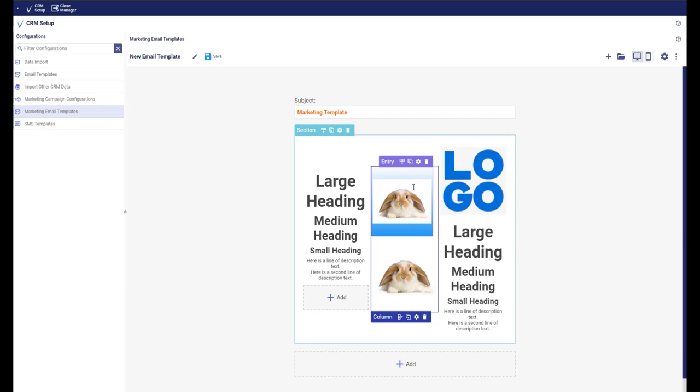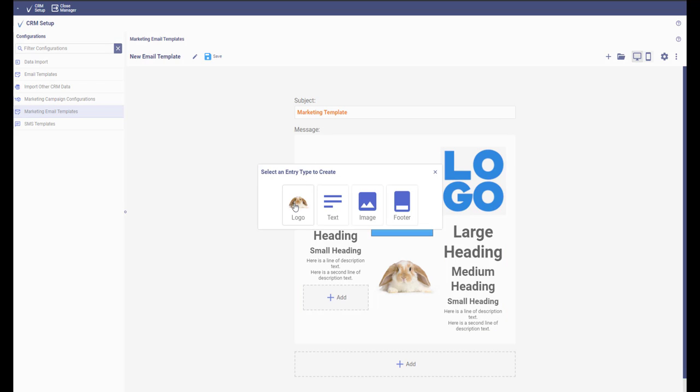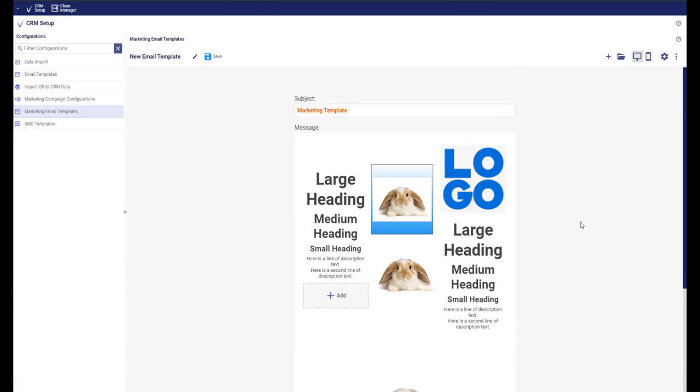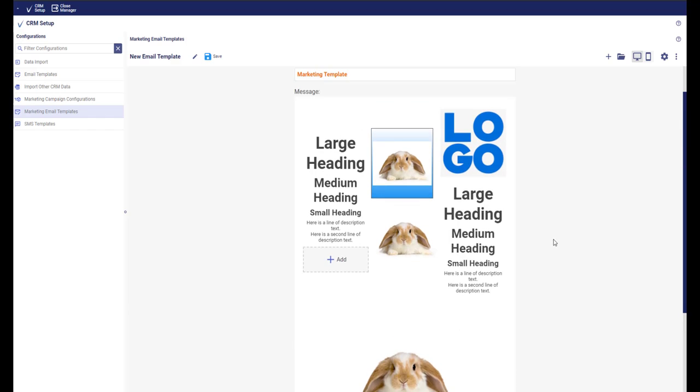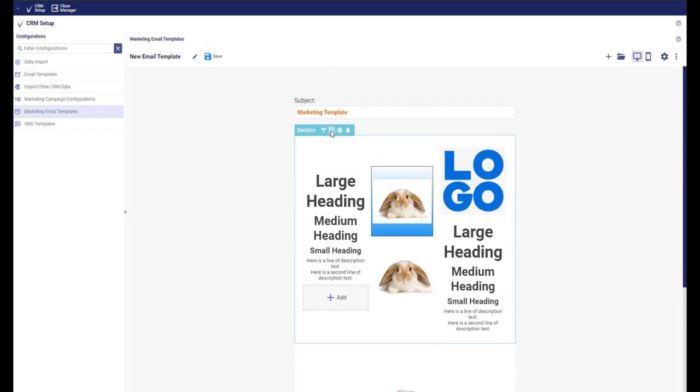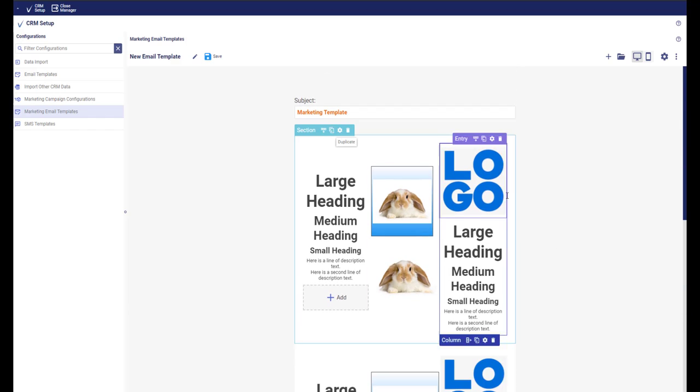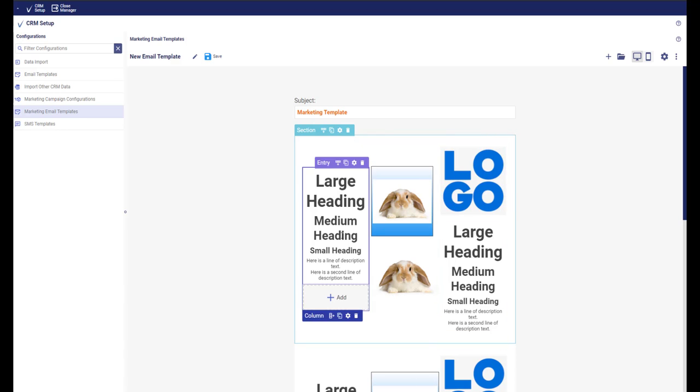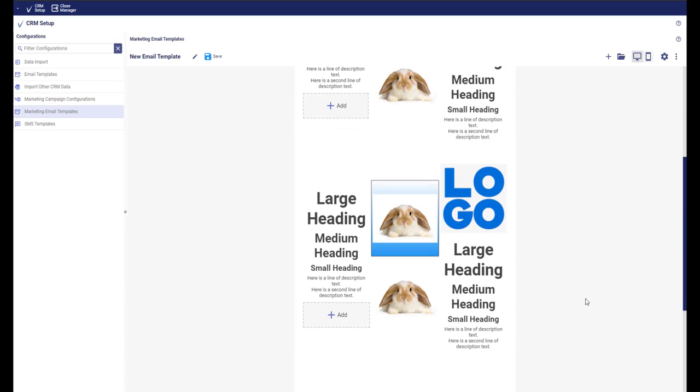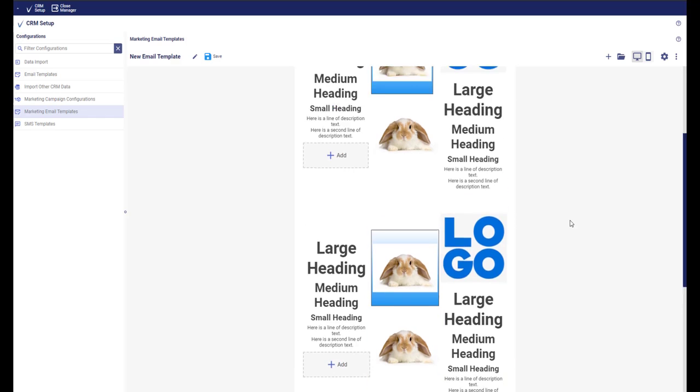You can also work with the tools in a similar way at the section level. So again, if you remember, this whole piece, this whole block is a section. So if you create a new entry type, logo, text, image, footer, it's going to create a new section directly below the current section. Same with duplicate. If you create duplicate, it's going to duplicate this exact section, and it's going to do it right below your current section.